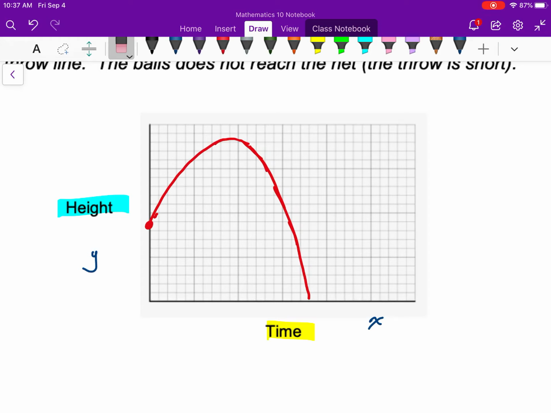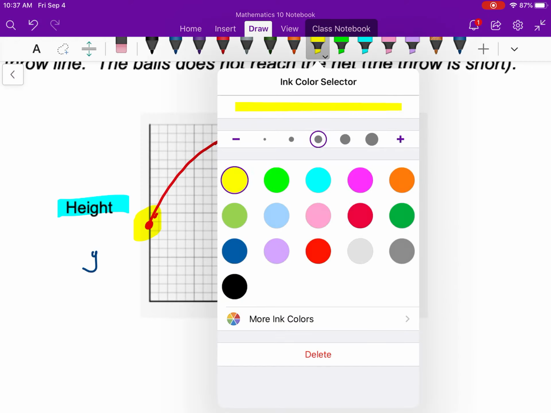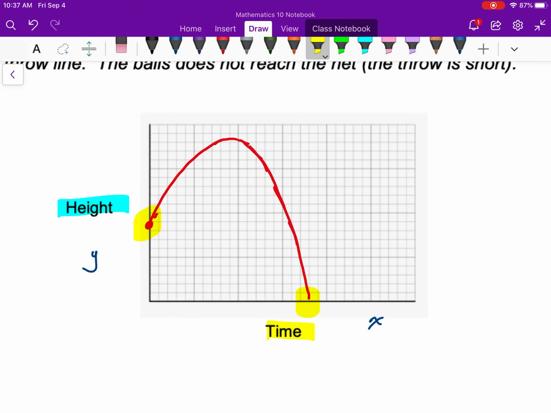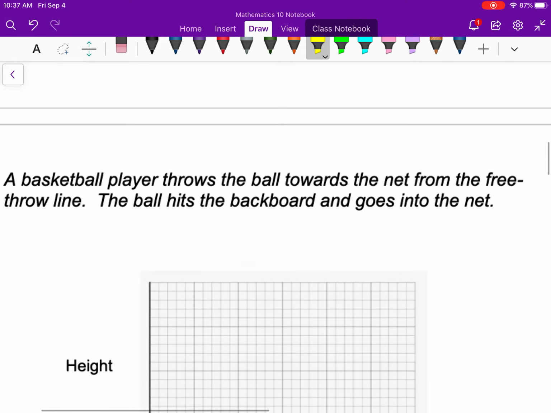All right, and the key is the general shape of it, and that it goes up and then goes back down. It should not start at the bottom, but it should end at the bottom because it misses the net. And other than that, the curve is uninterrupted. There should be no changes to it. All right, let's go to the next scenario.